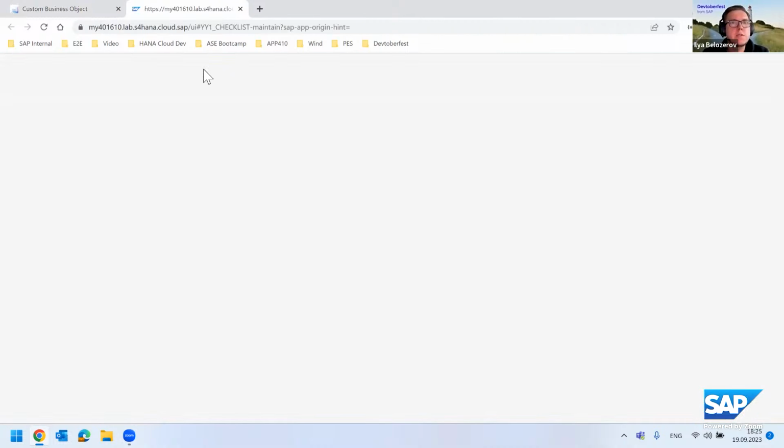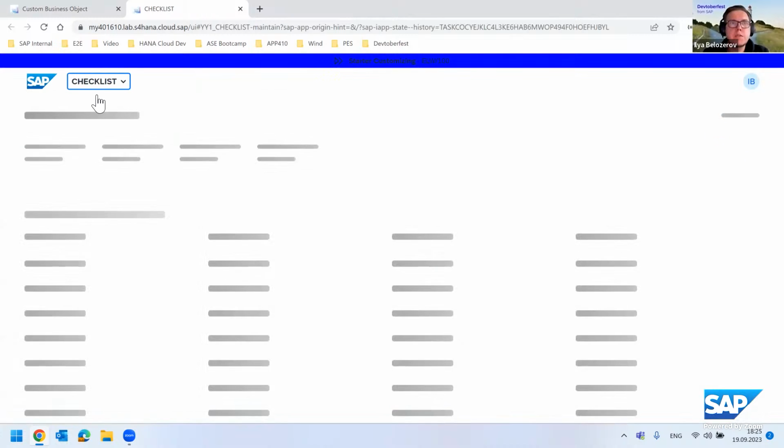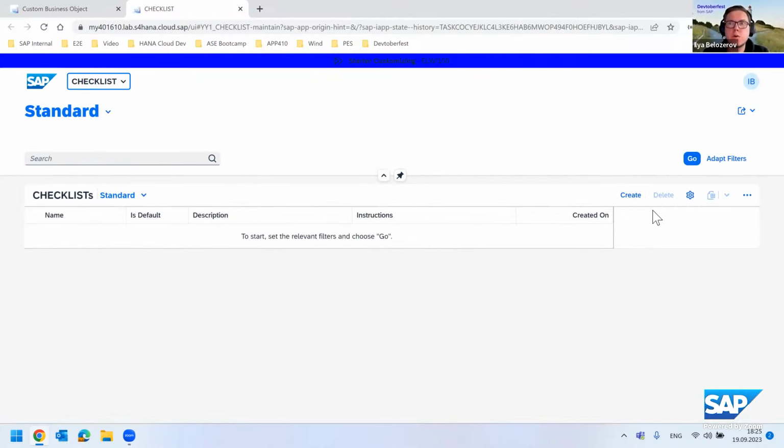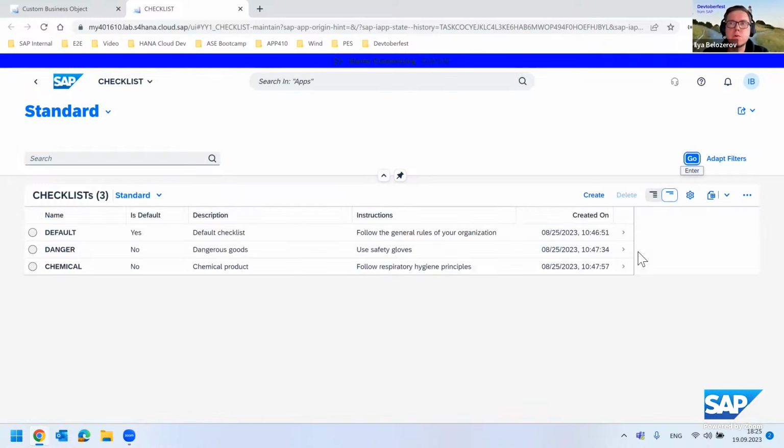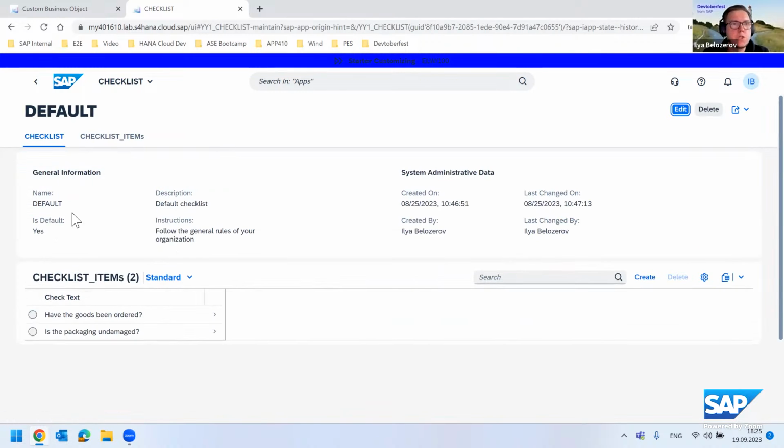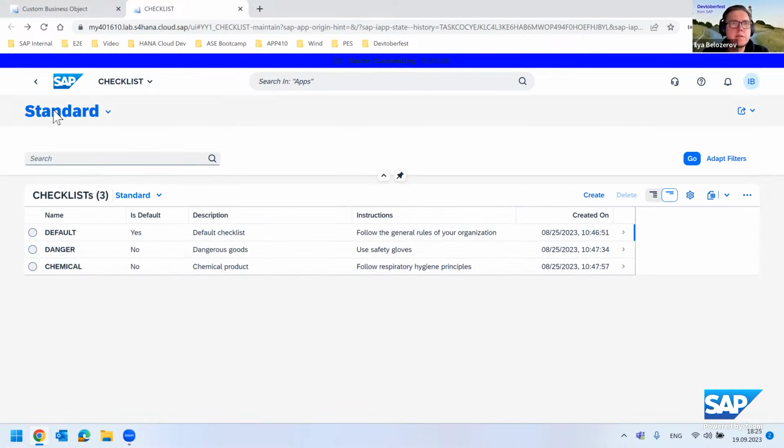So I will go to the generated UI for this checklist business object, and you see this generated UI already has everything you need for maintaining the data inside the tables created behind. In this case, we have 3 checklists created exactly as we did for our classification. So they should match. For example, for the default checklist, we already have 2 checks: whether the goods were ordered or is the packaging undamaged. We can do the same for other checklists. And then we have the data.